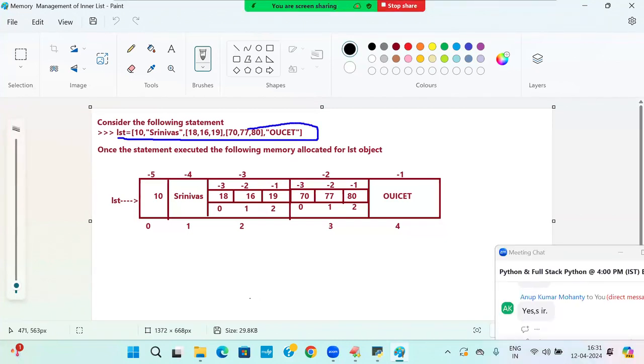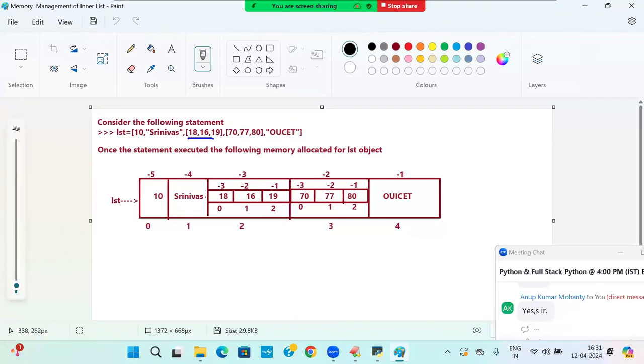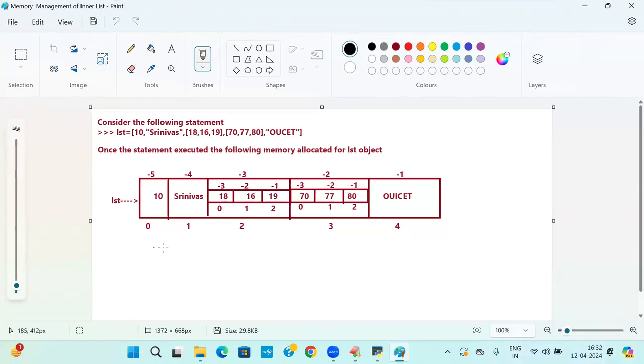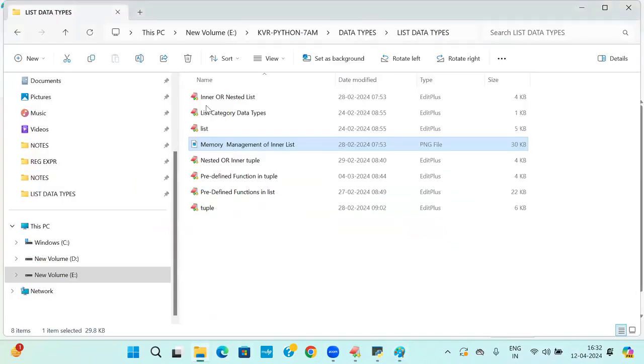I wrote some student names. I wrote one of the student names: 10, Srinivas, 18 or 16. Like that, I took it like this. This is known as an inner list. This is known as another inner list. And that inner list part is mentioned here with indexes. Carefully watch it. Did you understand this diagram now? Is the diagram clear? Yes. Go to the concept here.